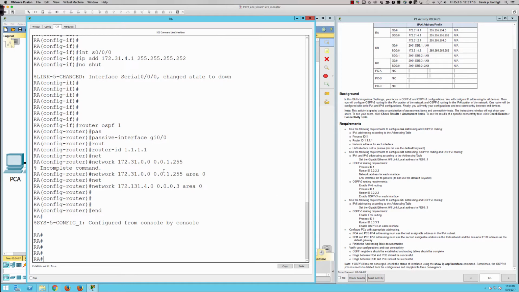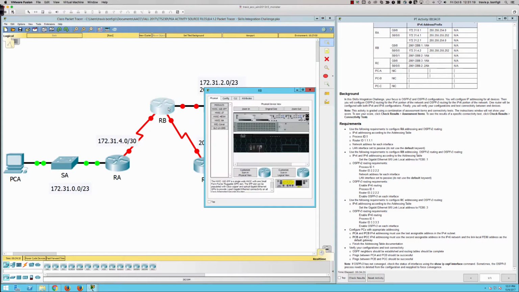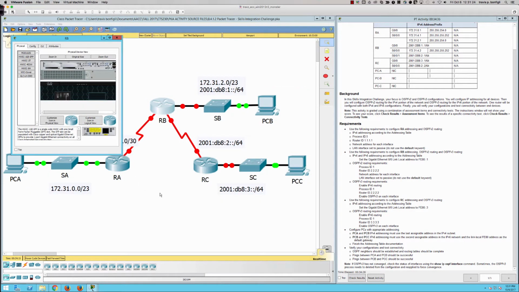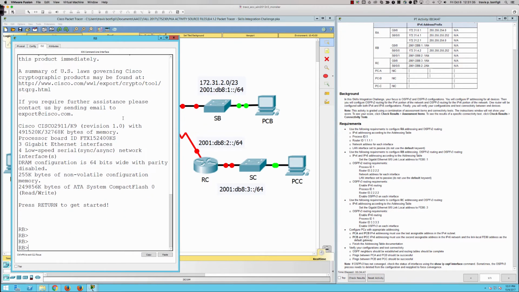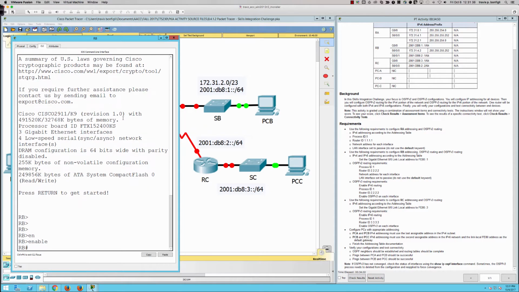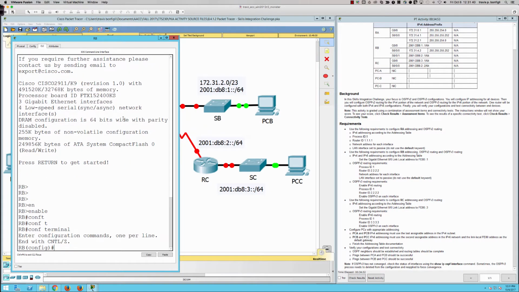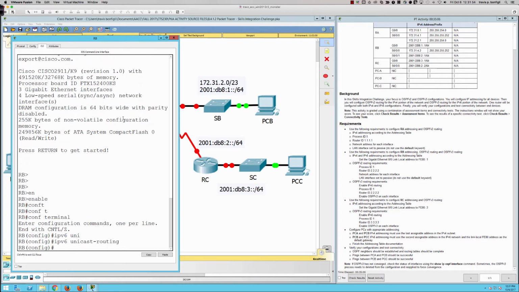Now we're going to transition over to router B. It looks like router B's got a little more going on, because we may have some IPv6 configuration that we are going to need to take care of here. So here we are on router B. We'll get to the CLI. We'll go from user exec with enable to privilege exec, and then configure terminal to get us into global config. We are going to set the gig 0/0 link-local address. First, we're going to say ipv6 unicast-routing. We know we're going to need that.